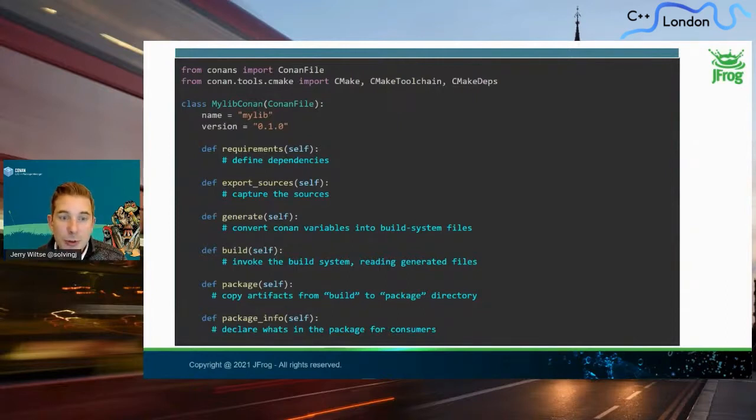In the export sources method, the second method, we define which sources Conan will capture from the current directory where the conanfile lives, and that will be used in the build of the project. So it will copy all of the files listed in export sources into the build folder before performing the build.